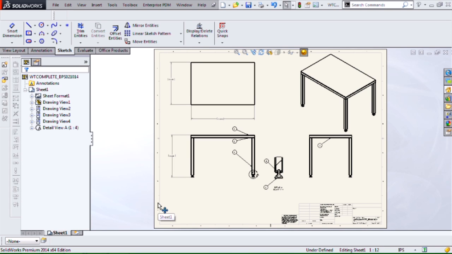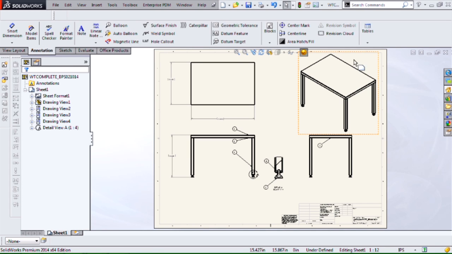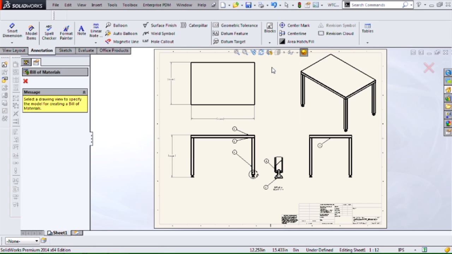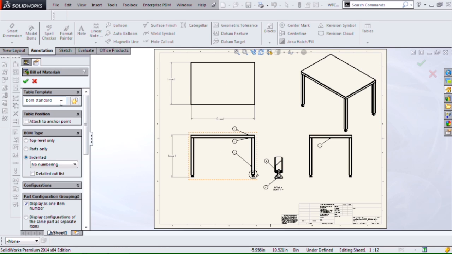So I'm going to delete out my existing bill of materials and add a new one in. And I'm going to base this off of the standard bill of materials that ships with every version of SOLIDWORKS. What I'm going to do slightly differently, since this is a weldment, is for my BOM type, select indented. For my numbering scheme, I'm going to choose detailed numbering, and I'm doing this just to highlight the differences between detailed numbering and flat numbering, which I'll show you in just a minute. And I'm also going to be sure to select detailed cut list. This puts my weldment cut list information into my bill of materials structure.